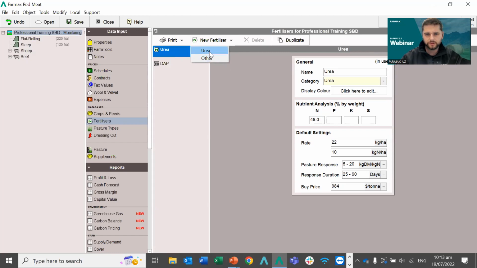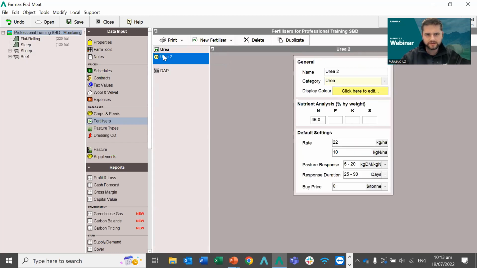If I go urea, that gives me urea 2. I can rename the fertilizer to whatever product that I'm putting on, add in the NPKs, and then pop in a price, which would probably be the other key element as well. And then we have also upgraded the response and duration settings for fertilizers as well, which I'll show you in a sec. That should be a little more meaningful when I walk through that shortly.